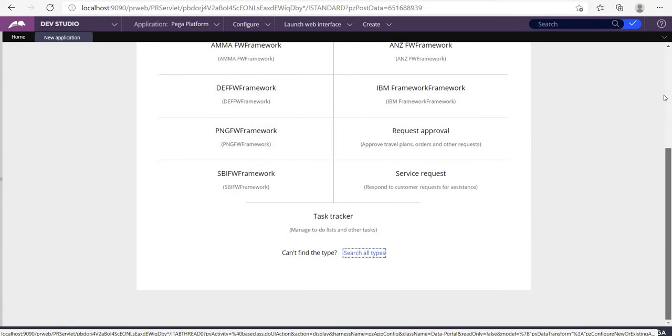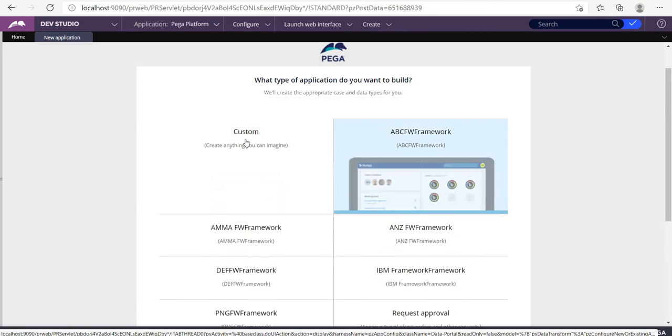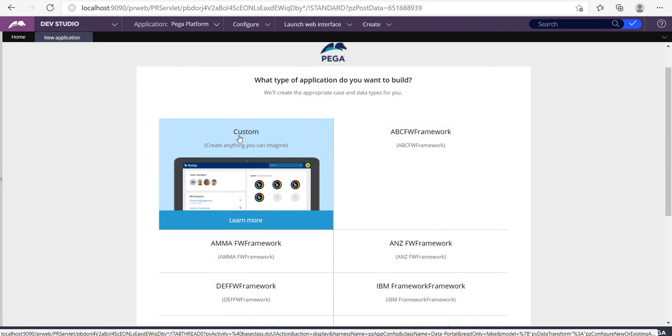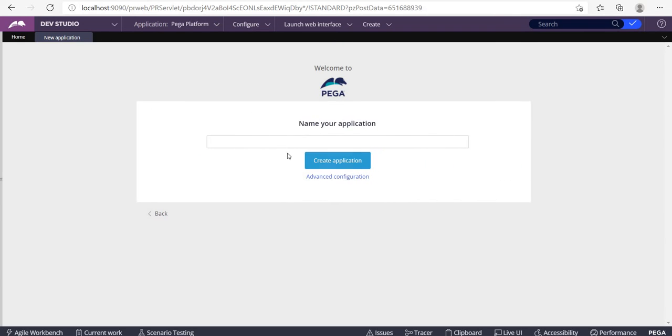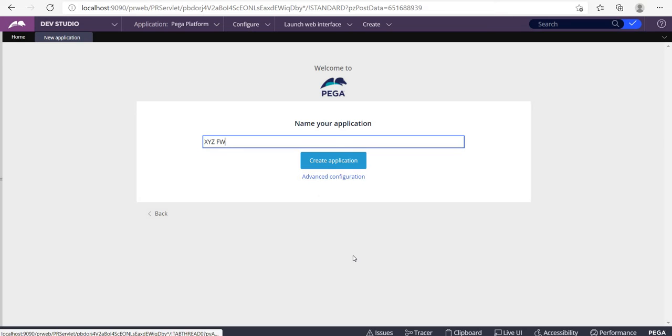So here I have many frameworks created. So let us create a new framework. So first we will build a framework, click on custom. So go for use this application type. So go for any organization name. I'm going for XYZ. So yeah, XYZ FW, fine. So I'm going for advanced configuration. Don't click on create application.